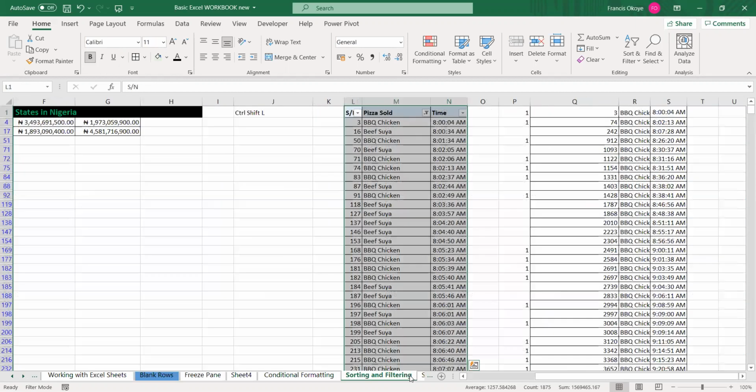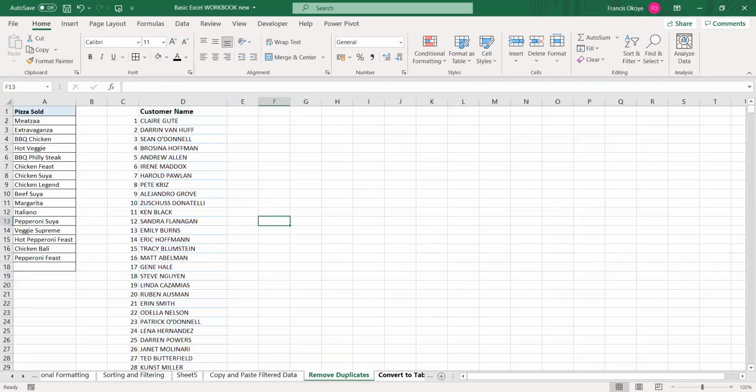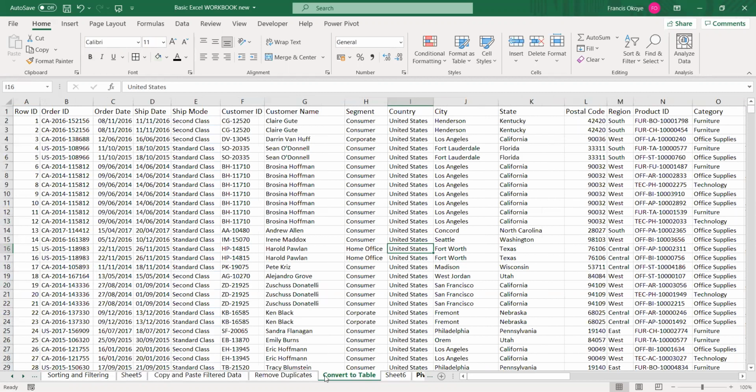Are you clear with that? Yes, sir. All right. So let's go to another one. Let's go to this table and convert it to a table. So here we must have already removed all our blank rows.